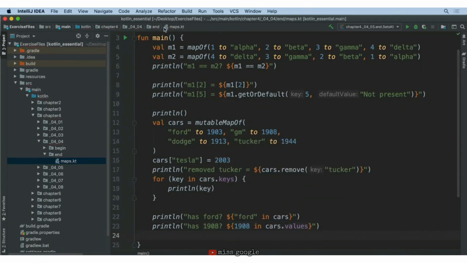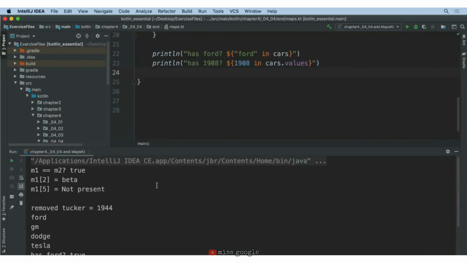Okay, let's go ahead and run our code. And let's check out the results. We can see that our maps are equal because m1 == m2 is true. We use indexing to retrieve the value for a key of 2 from m1, and so that is beta. There is no key of 5, and so we got the "not present", which is the default message from getOrDefault. We easily remove Tucker from our cars map, and it returns 1944 since it was successfully removed.